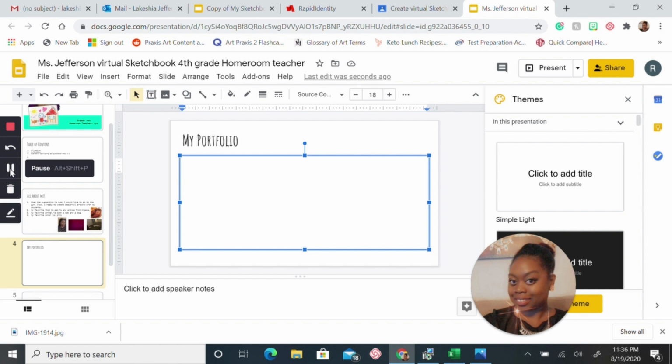Like I said before, we will see this portfolio again. We're going to do this at the end of the school year to test your knowledge, to see what you learned this year. So even if you are unsure of the questions, you don't know the answer, just do your best, okay?